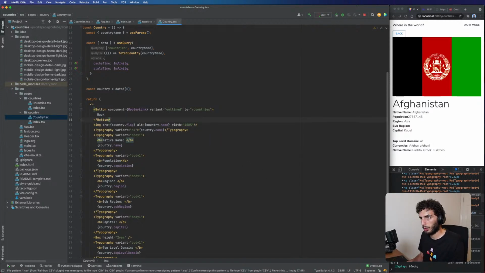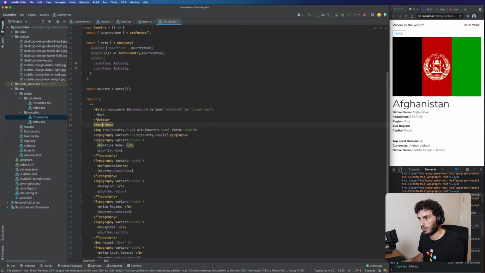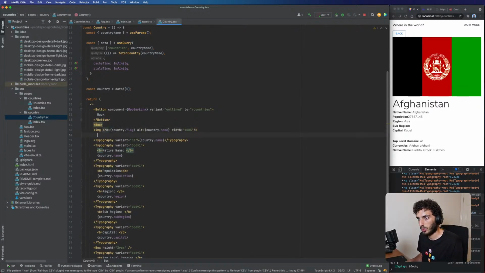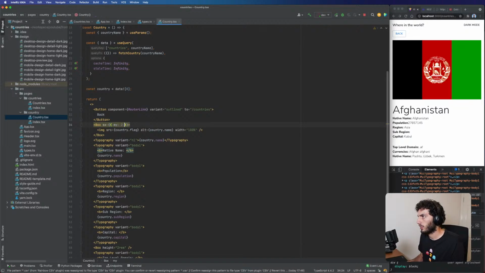Let's wrap this in a box. This is what the box is useful for. So this is a one-off style, SX. Is there a margin Y? Yeah, there is. So again, let's pop that as 2rem.